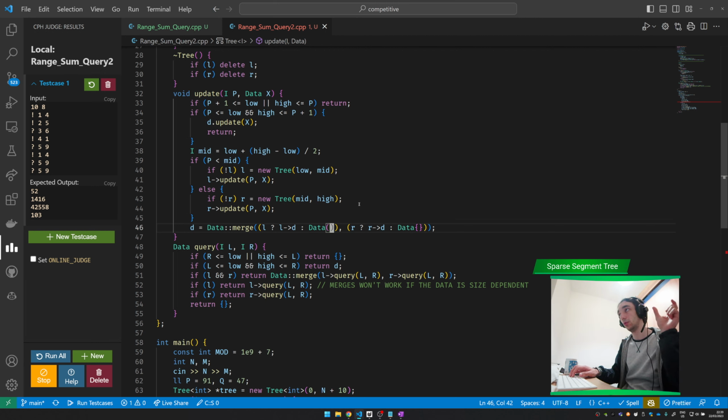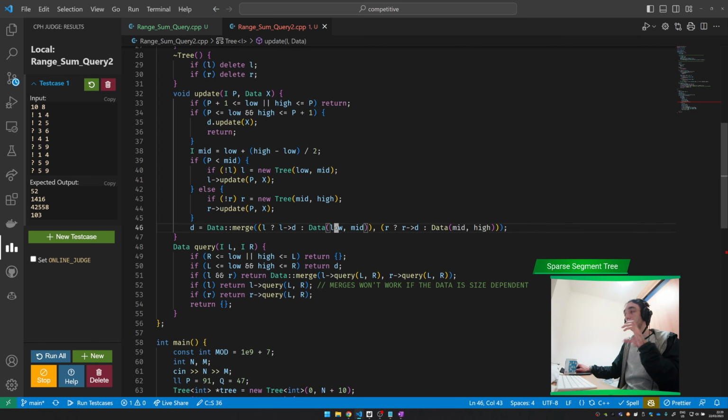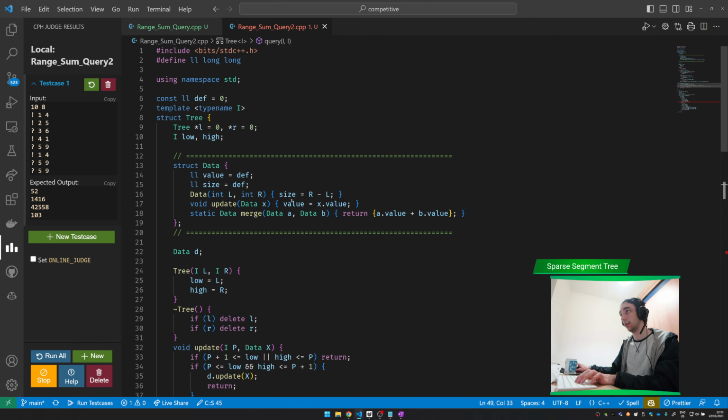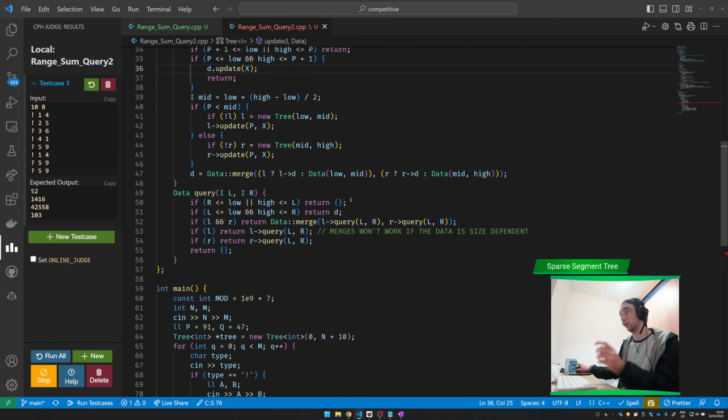Okay. If that's the case, then in the data constructor, the left node will have exactly size low and mid, right? And the right node will have mid and high. That's the size, even though they're both the same, but I'm just going to ignore that. Okay, and then here, where I don't return anything, I will have a constructor that does size. I will have a default constructor here as well, so this will work.